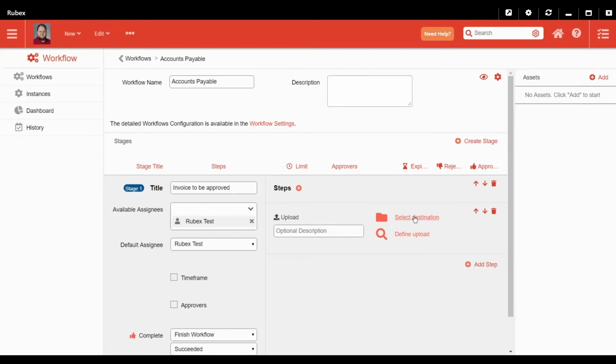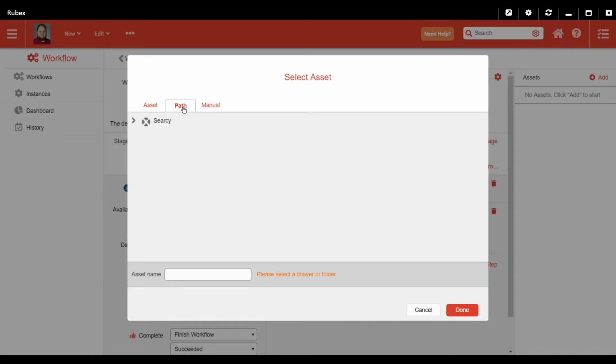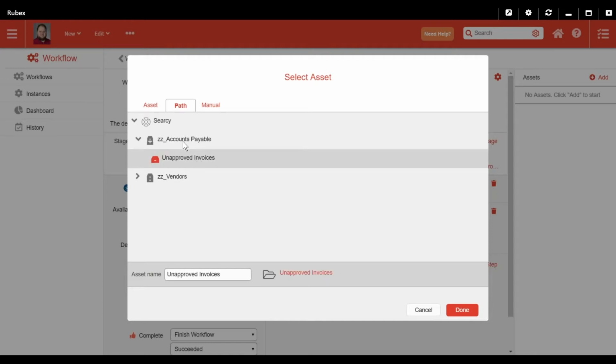And then first in this step, we have to select the destination where the file is going to be uploaded to. So I go to this path tab here, and then I define the path. In this case, it's going to be this unapproved invoices drawer within the accounts payable cabinet. After I selected it, it automatically created an asset name titled unapproved invoices after the drawer. This asset comes in handy later on in the workflow.